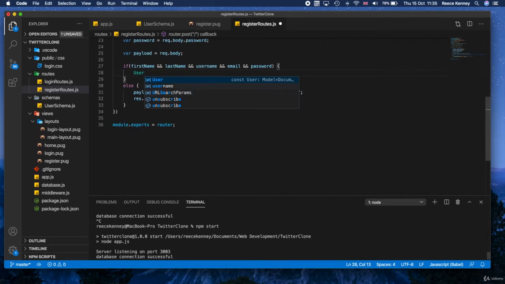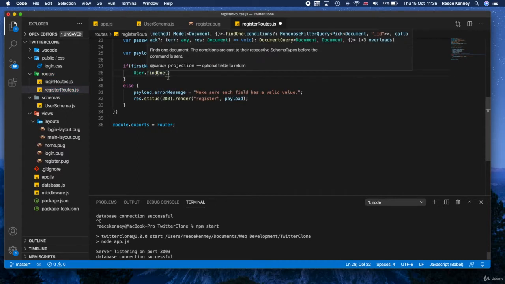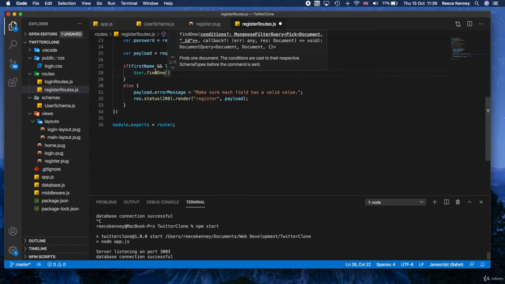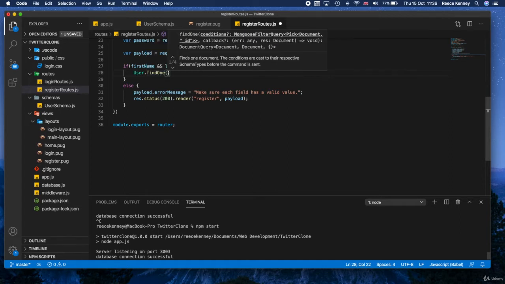So User dot, and then the way you do almost like a select query in MySQL is you use what are called find queries. So we're going to say findOne, which basically means that it's going to look for one document in the collection. Now, documents are just how MongoDB refers to rows. So a document is essentially a row in a relational database table. So when we say we're finding a document, we're searching for one row or one entry in the table.